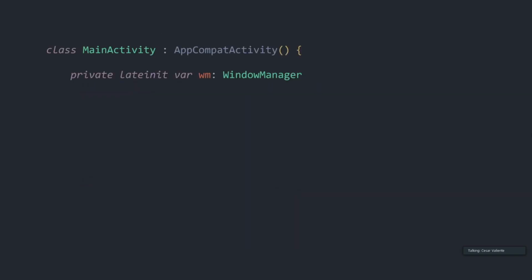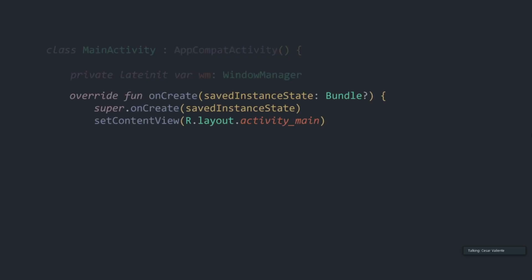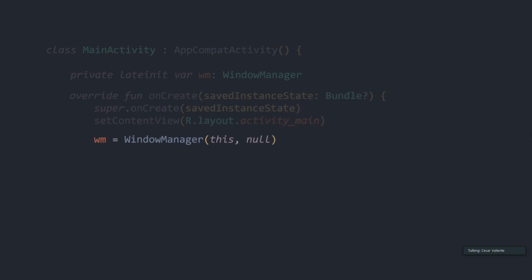Okay, now let's see some code, how we can use Window Manager. In a simple activity, we just declare a Window Manager variable. And then here in onCreate, we create an instance of the Window Manager with the context and a null backend. A null backend means that we are going to use the default implementation of the Window Manager that our device has. If we want to provide a different backend, which is good for testing purposes, we can as well.